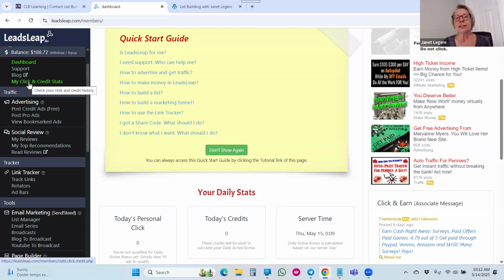You got your click and credit stats. That's where you'll get the information when you're going to earn credits. So you see all these ads down the side here. This is a pro ad. This is a pro ad. This one is a free members ad. This is a pro ad. Anytime you click these ads, you're earning credits in Leads Leap, and those credits can be added to your credit ads.